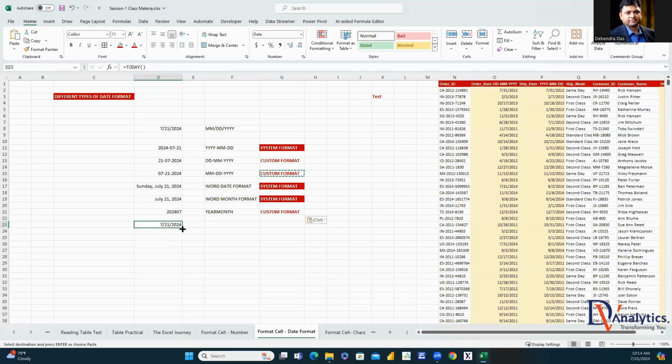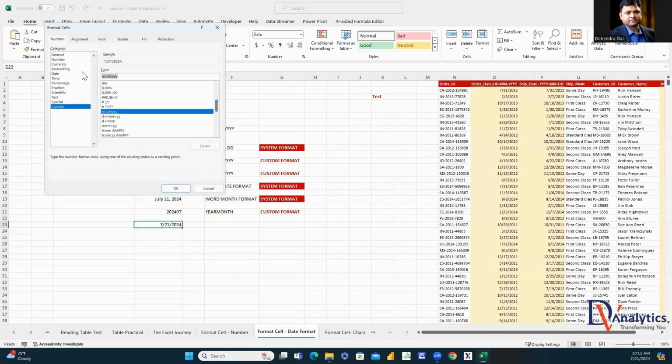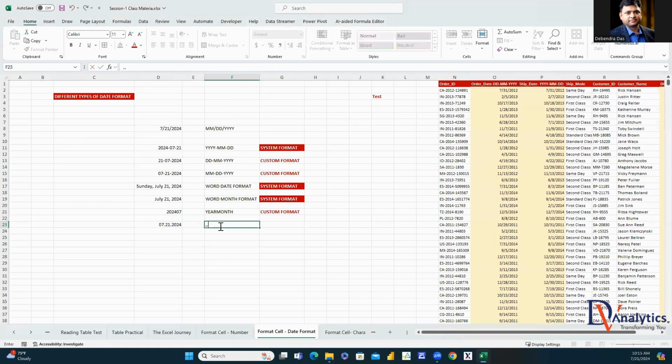Yes. If you select this date format, do a format cell, and make it custom format, called mm.dd.yyyy, now it is becoming mm.dd.yyyy. Is it a system format or custom format? Custom. It is custom for now. If somebody asks you, have you ever created any custom format? What will you say? Yes or no? Yes. Very good.